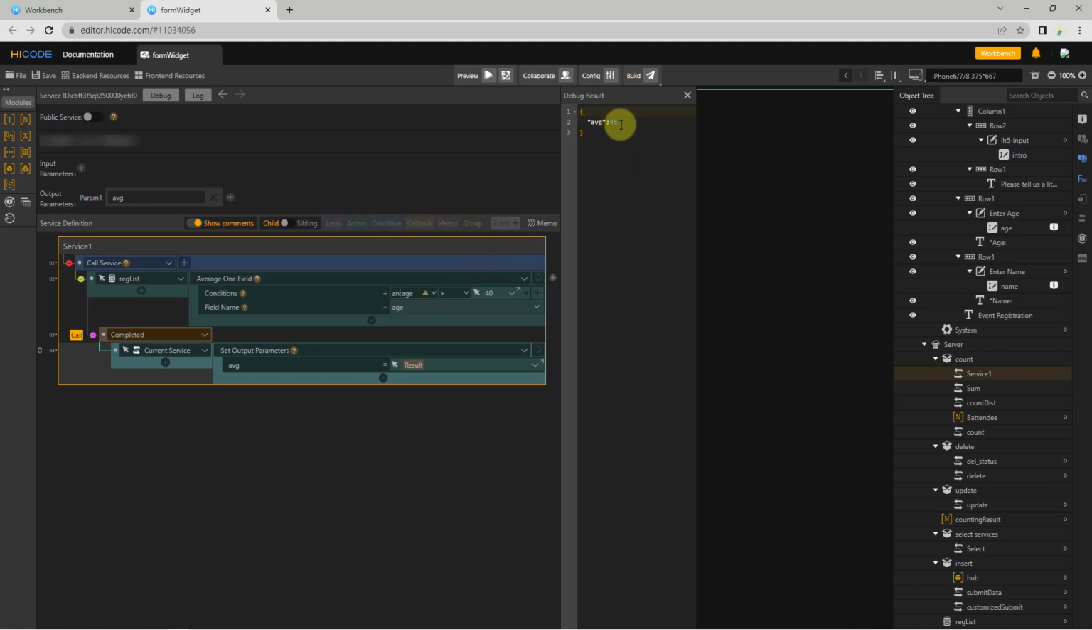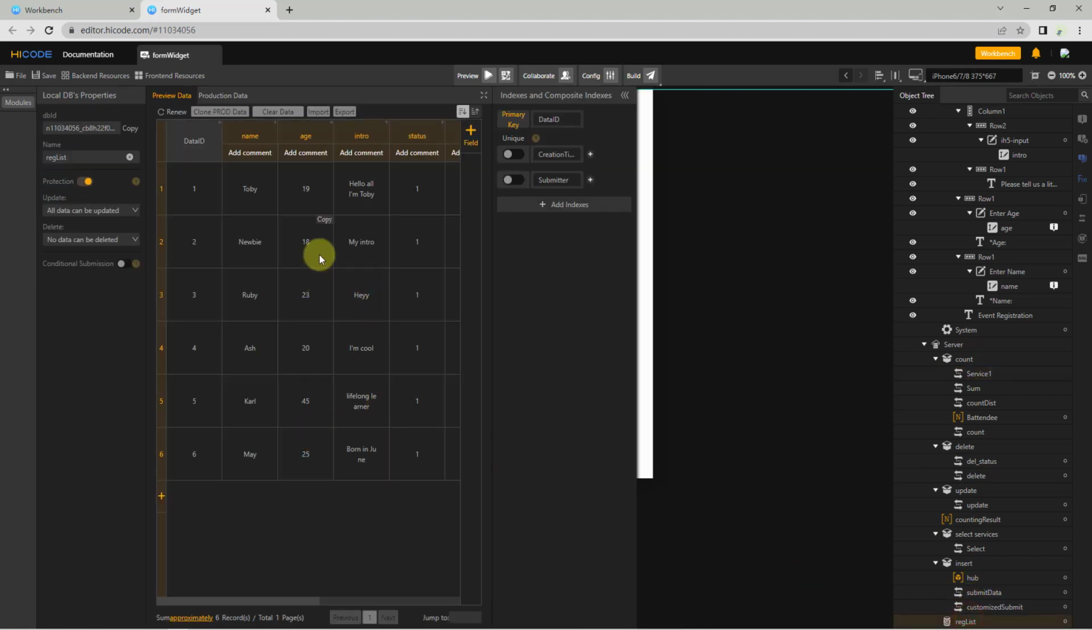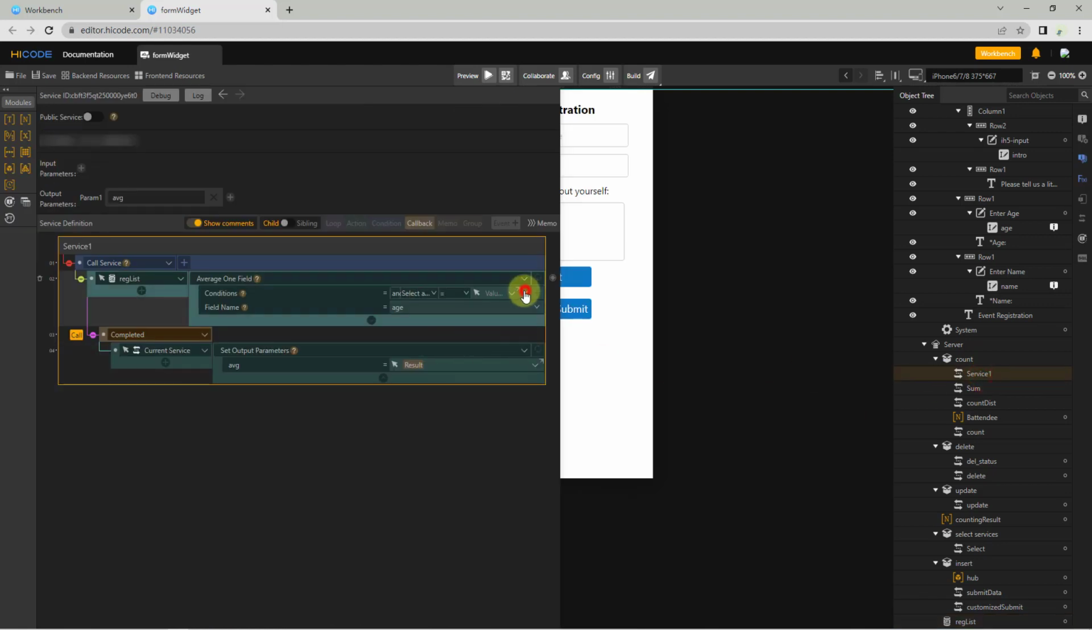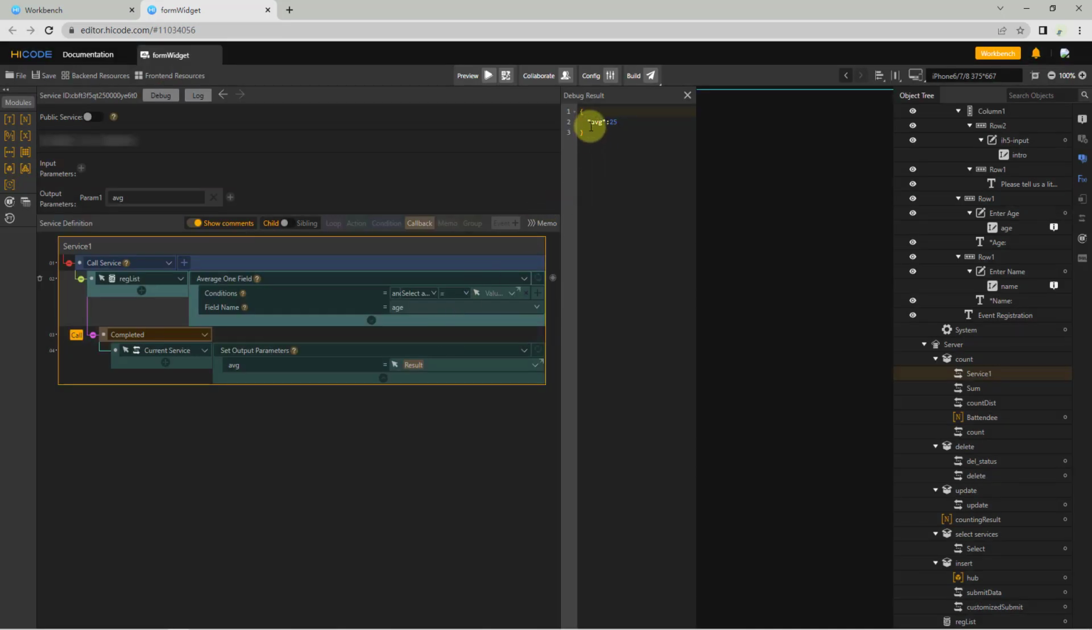This will give us average equals 45 because of this constraint, and we only have one person who is above this 40 years old. And when I change this to smaller than, now the average age is 21 years old, which I suppose should match what we have here. We can also cross out this constraint, this condition, and this will be the average age without constraints.